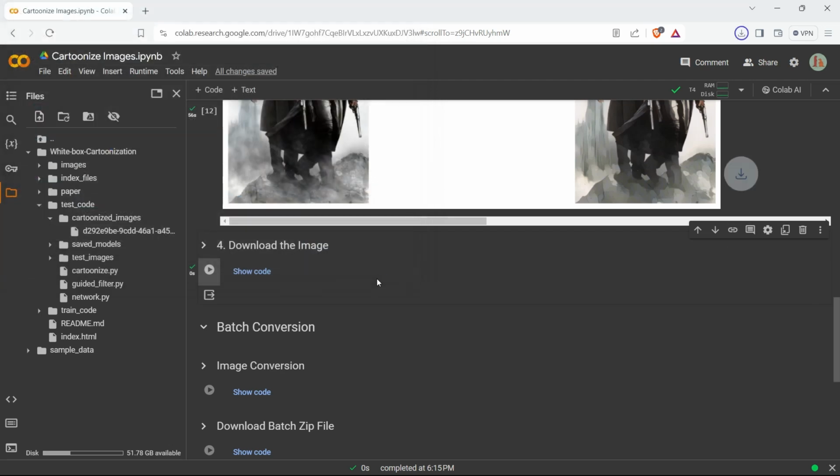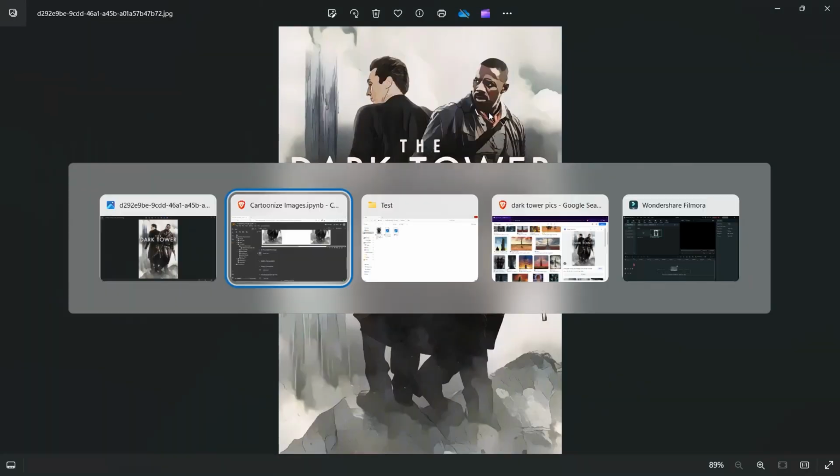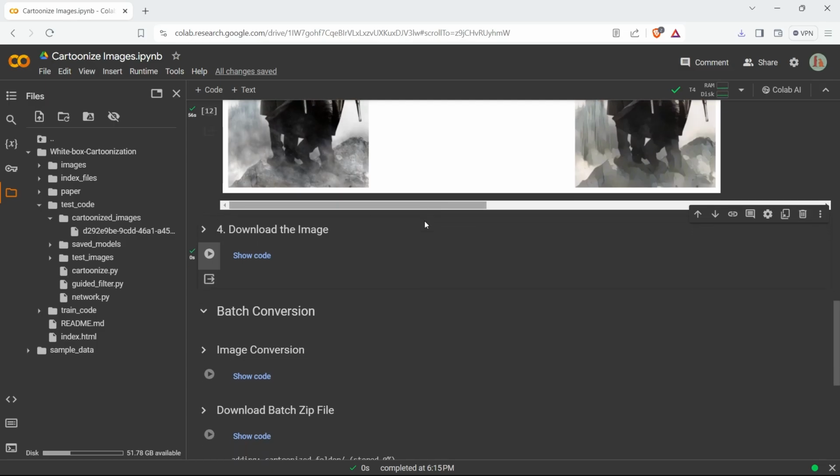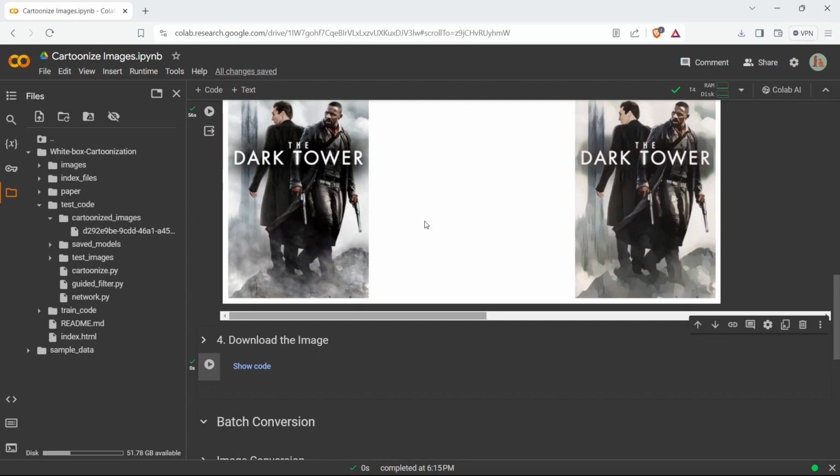So now I just click to save and I can see that it is being converted. This is the image that I have given, and this is the cartoonized form of this one. So here we see how we can do it image by image.